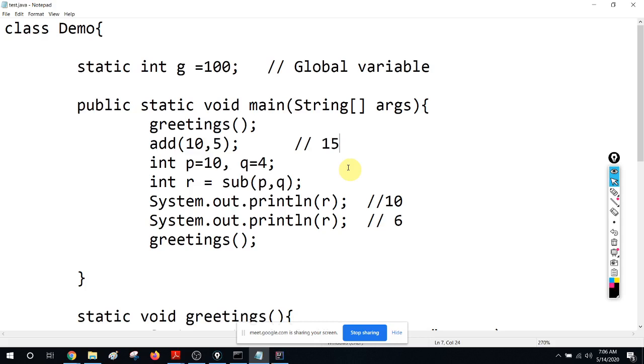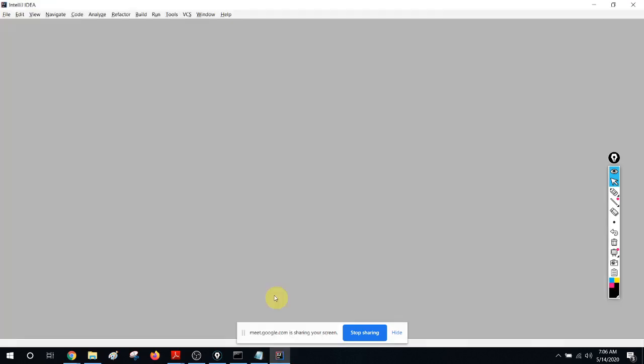But it takes a lot of memory, right? I am having a lot of memory issues because I am recording this and having this meeting. It has taken a lot of memory. I don't know whether I am going to get the IntelliJ. Yes, it looks like I am getting it.